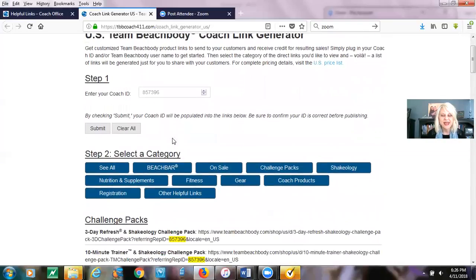Now, let's say that someone wants to sign up as a coach first. The benefit of them signing up as a coach first is that they do not have to pay the $40 coach sign-up fee. So normally to sign up as a coach, you have to pay $40, but if they're buying a challenge pack and they sign up as a coach first, they do not have to pay for it. So they don't have to pay that $40.